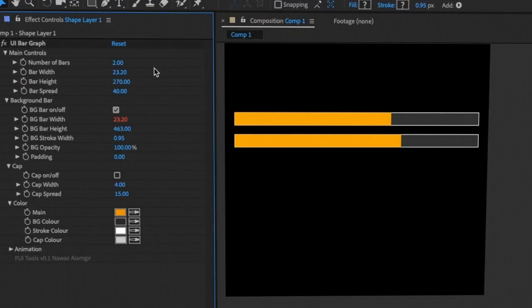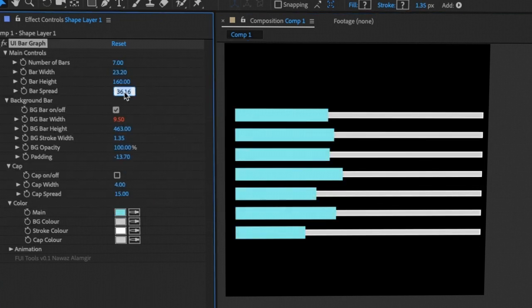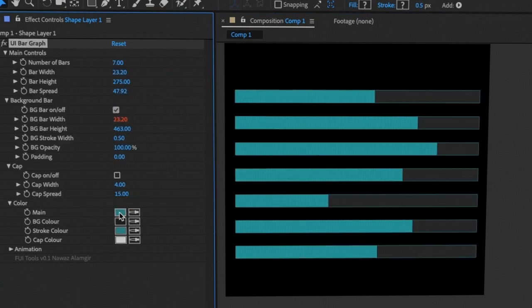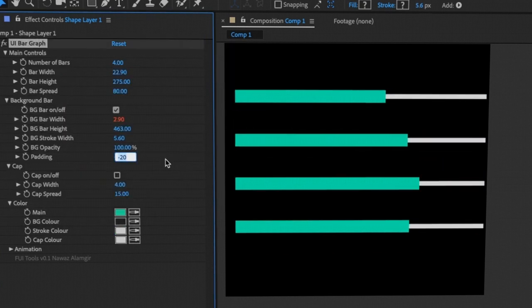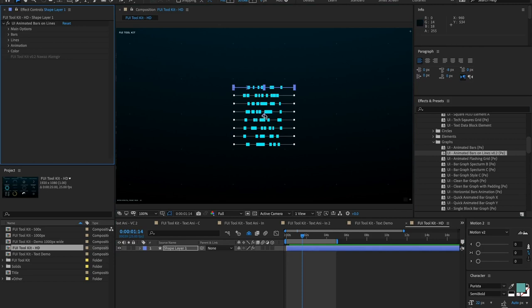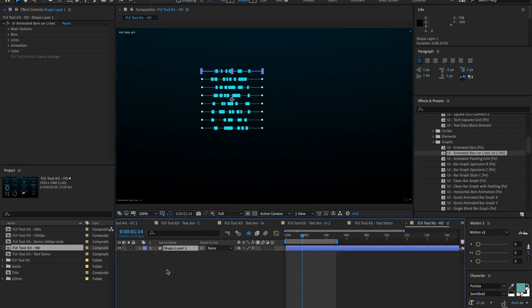Most of these simple to use assets have their own single effects controller, which allows you to customize the look of a UI element to suit the design of your user interface with just a few clicks. And each asset in the toolkit is made from just a single shape or text layer.